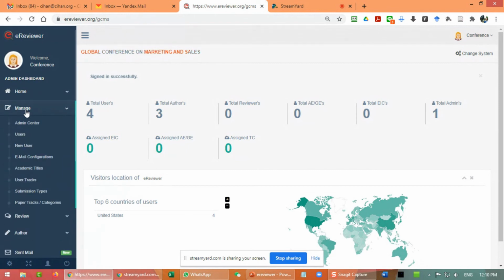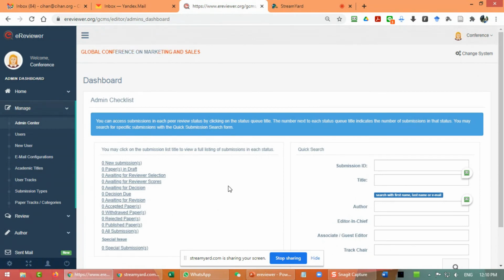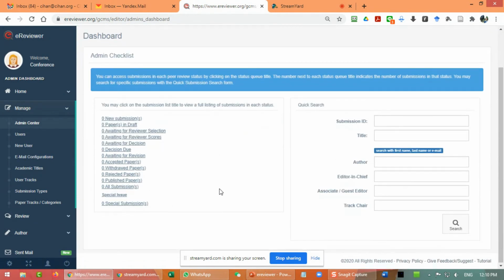So let's go into the Manage console and let me go through some of the steps that you have to take care of here. The first one is the Admin Center. The Admin Center is kind of like a 30,000-foot bird's-eye view of your system. Anytime somebody submits a paper to your conference system, you are going to see it here, or if they are preparing a draft, you'll be able to see it here. And whenever you have a review selection, you should be able to see it here along with all the different components. You can search for the submissions from here very easily.